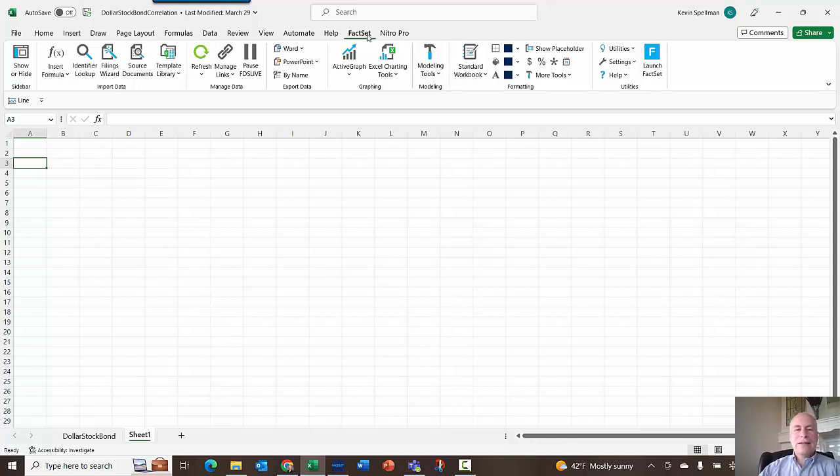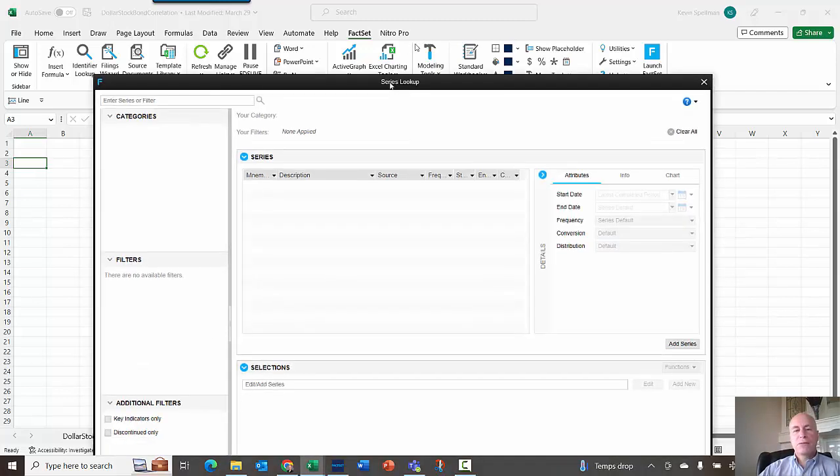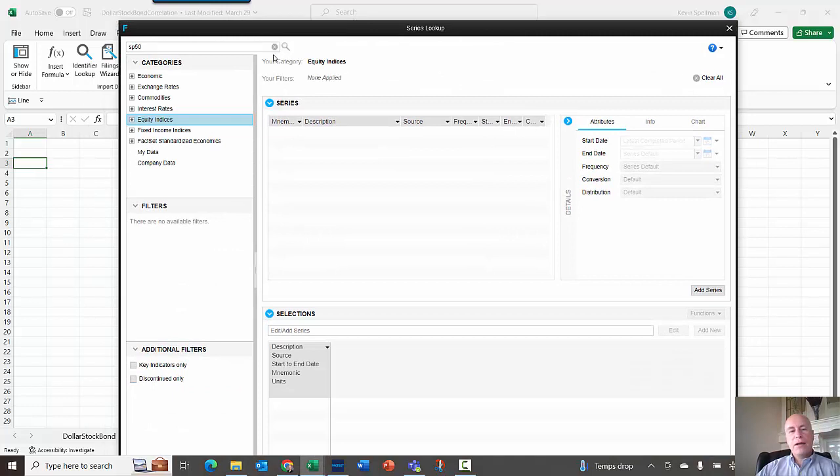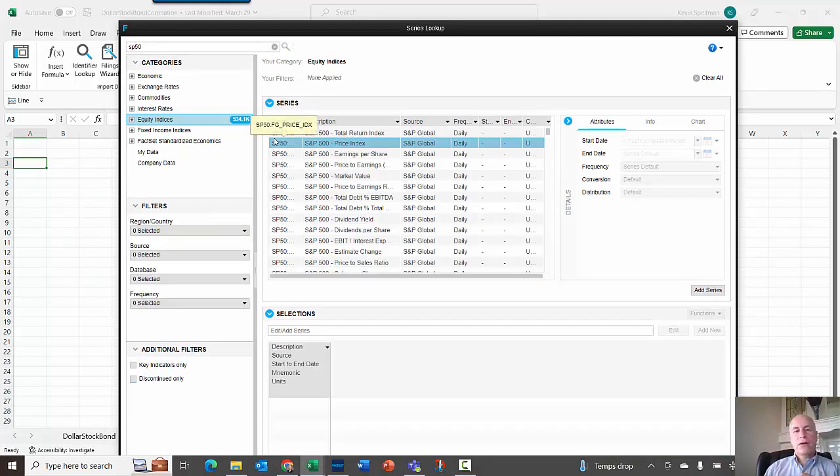Since we're downloading a time series of data, a bunch of data over time, when we download, we want to do insert formula, and I click this little down arrow here, and I go series lookup. Now, the first time you pull this up in FactSet, it may take a little bit longer. I did this a little earlier today, so it shouldn't take this long to pull up this menu. So I need to look up S&P 500, I need to look up the dollar, and I need to look up this FTSE index.